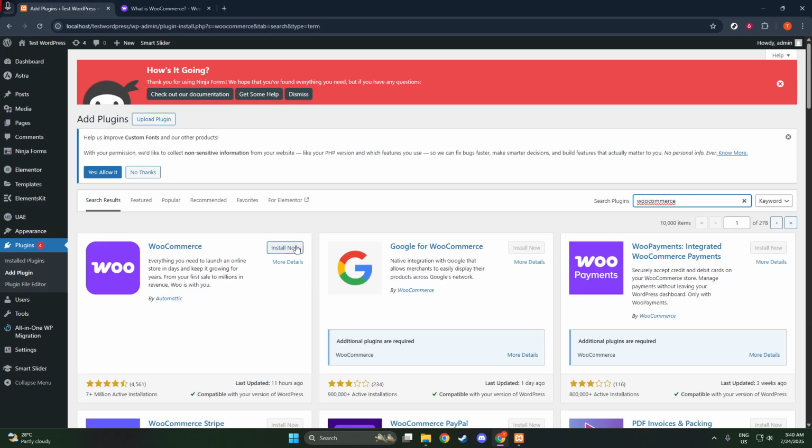Once it's installed, the button you just clicked will change to Activate. Clicking Activate is crucial because this step actually enables the plugin and integrates it with your WordPress site. Without activation, WooCommerce will just sit in your plugins list without doing anything. So go ahead and click Activate now. And just like that, you've taken a significant step toward transforming your website into a dynamic online store.